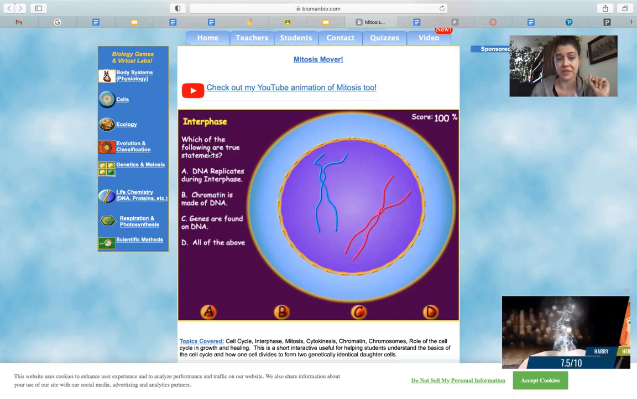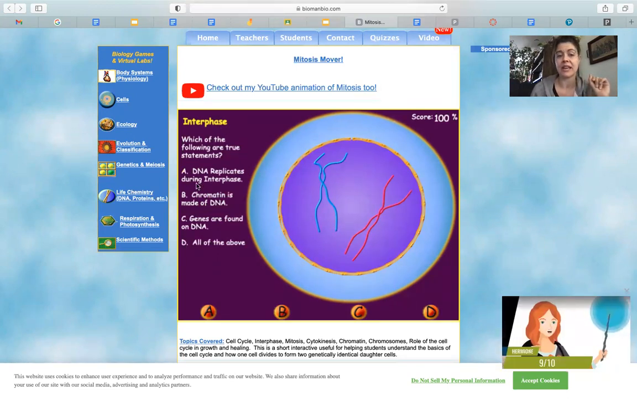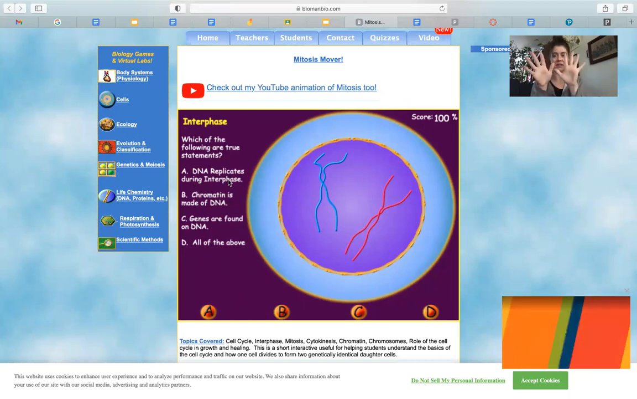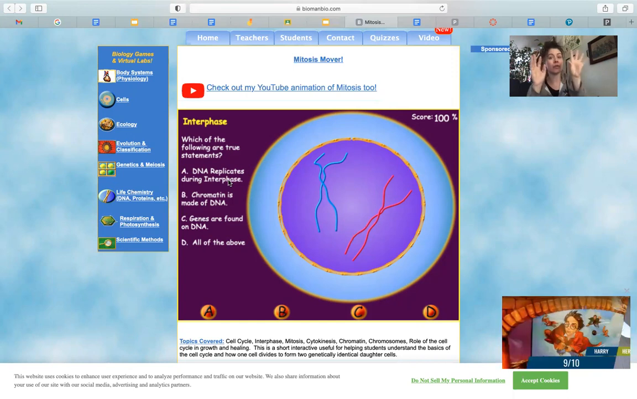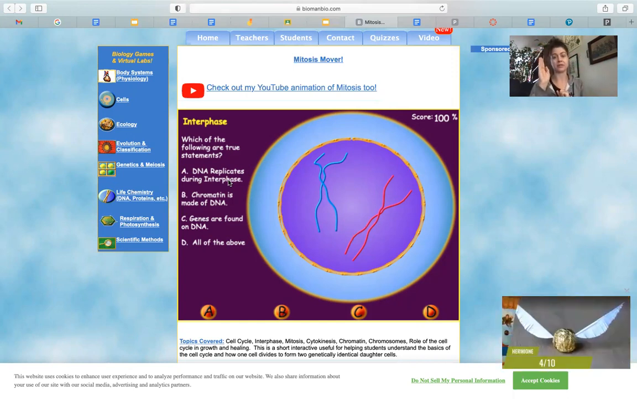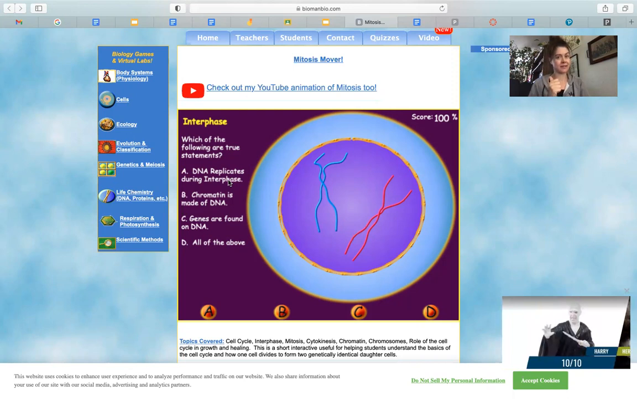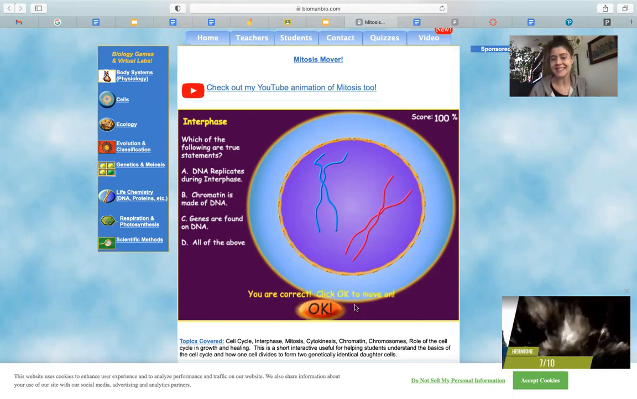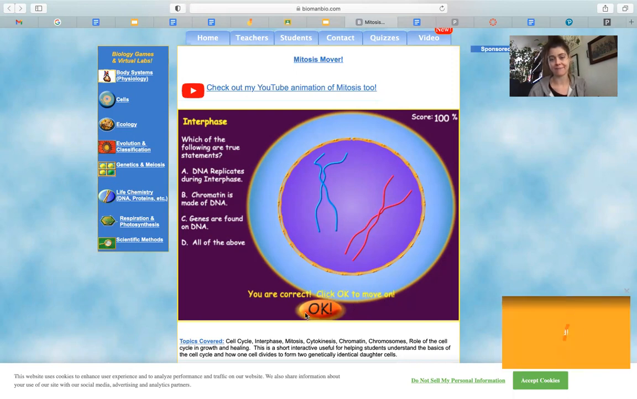Which of the following are true statements? DNA replicates during interphase. So again, if we have interphase and then there's the mitosis, you want to copy your DNA before the cell is dividing. So yes, that is true. DNA is replicated during interphase. Chromatin is made of DNA. Genes are found on DNA. Yes. We're barely getting into that, but yes. This one, let's hope I'm right. Yay, D. All the above are correct.